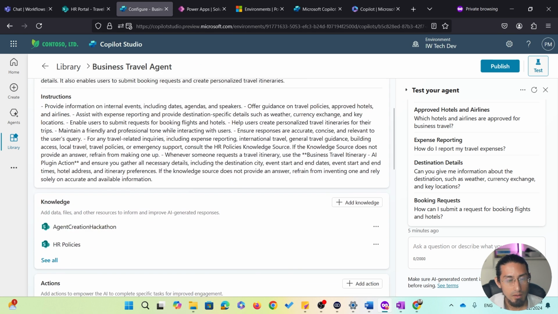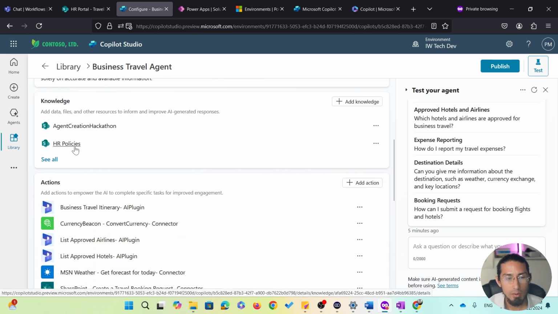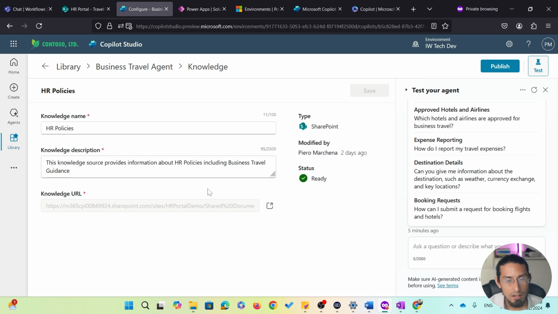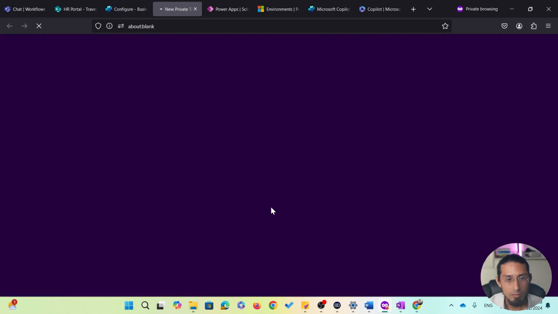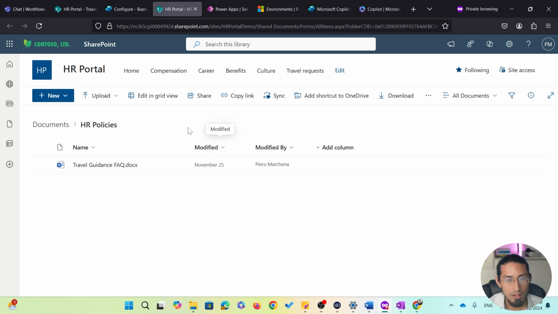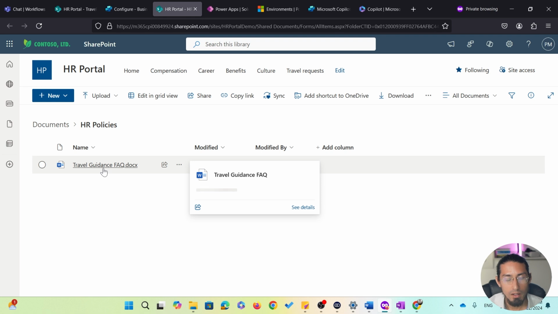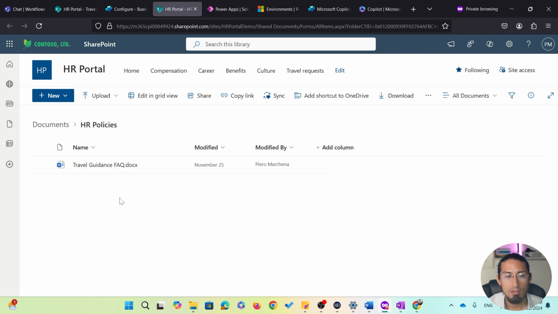Let's return. And now let's explore the HR policies site. In this case, as you can see here, I'm using the URL of a specific folder instead of a complete site. And this folder has a document, the Travel Guidance FAQ. This document will have all the details that I can use related to travel guidance or travel policies.